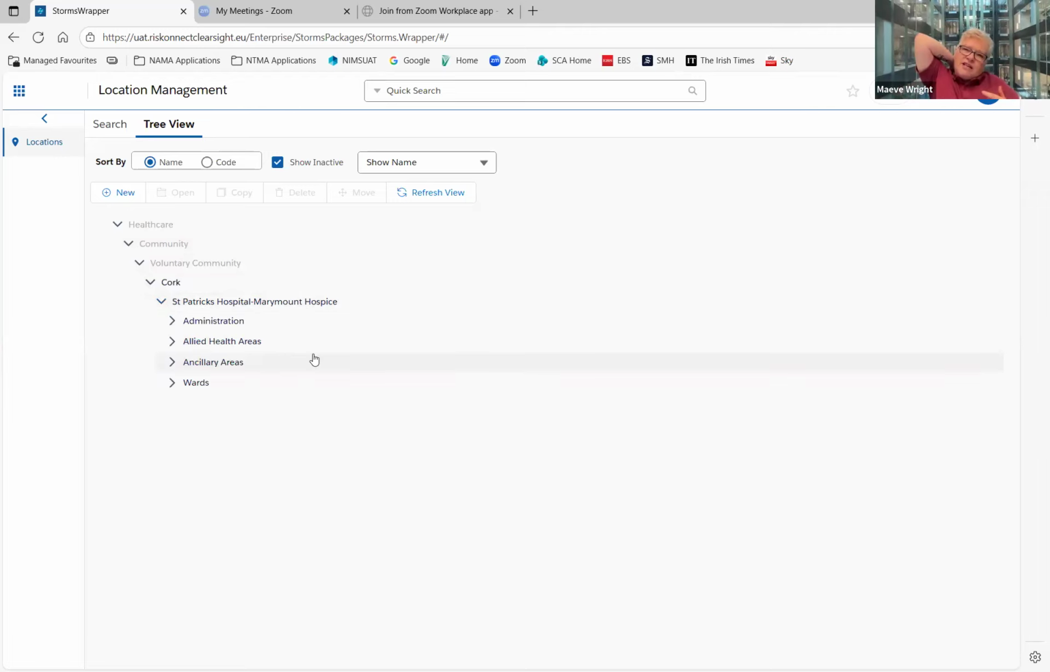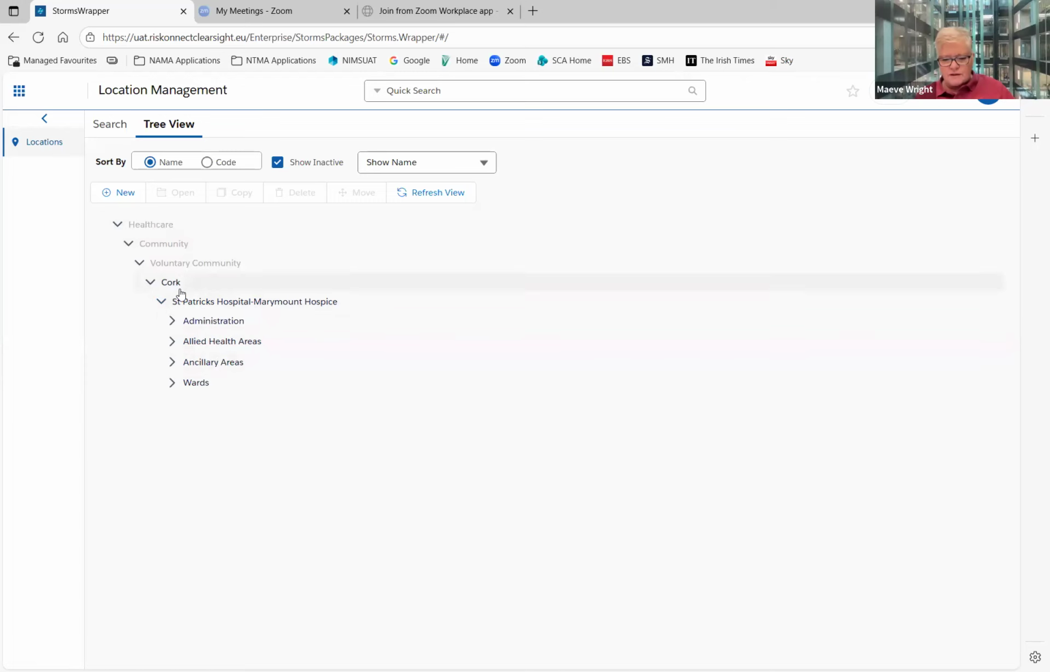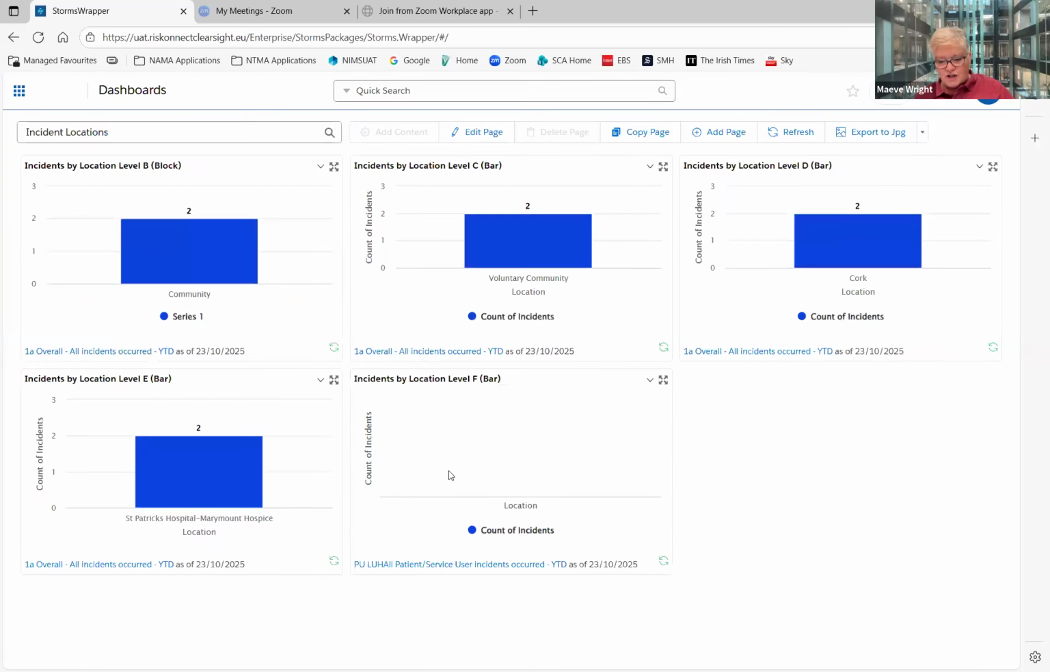So when you say your CNMs, are you talking about them being from wards? Yeah. Okay, so wards are A, B, C, D, E, F. And in dashboards, the locations only go down as far as F. So you're going to have to create your own report to capture each location if that's the way you want to do it. Okay.